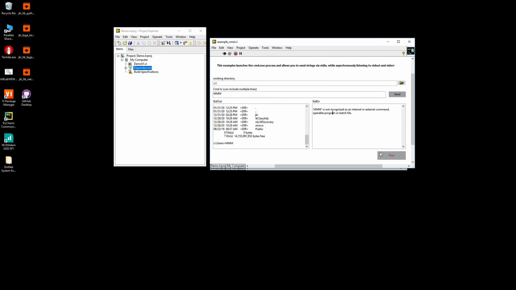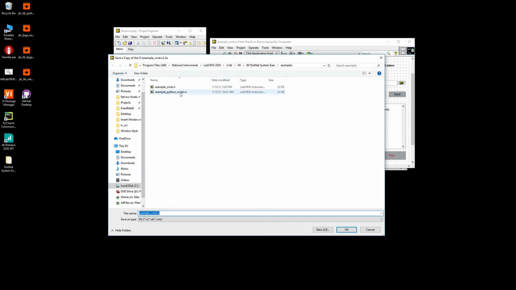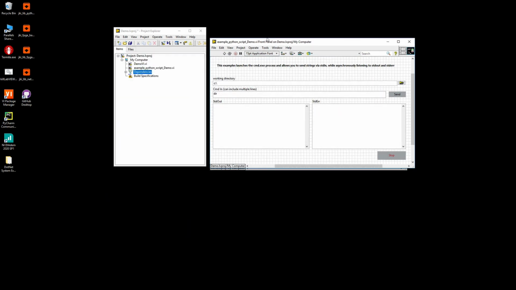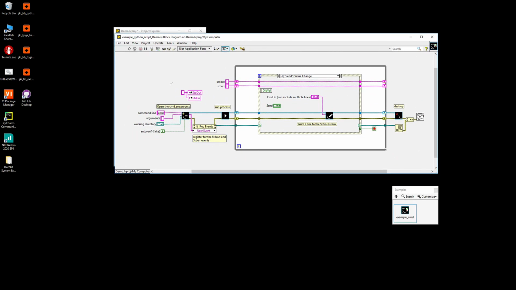Now I'm going to show you an example of what if you want to call a different process or a different application. So let me create a copy of this VI, and I'm going to call it example Python script. I'm going to actually run a Python script so that you see it. I'm going to keep it the same, and of course you can modify anything you want. But first, instead of calling the command application, I'm going to call Python. I already have Python installed, so this is going to work.